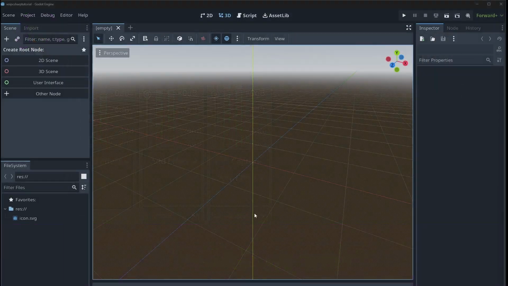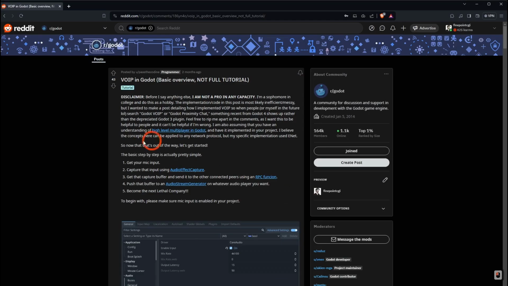Okay, so the first thing we need to do is set up our nodes. Now, this node setup actually comes from somebody else. They did a Reddit post, and their name is Pass the Coding. They did a Reddit post talking about how to do VOIP. So this tutorial is kind of an extension of this person's core idea, with some changes on how we do a lot of the networking and things like that. So thank you to Pass the Coding for the basic inspiration for this tutorial.